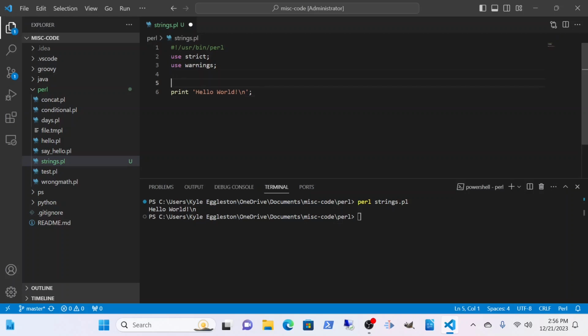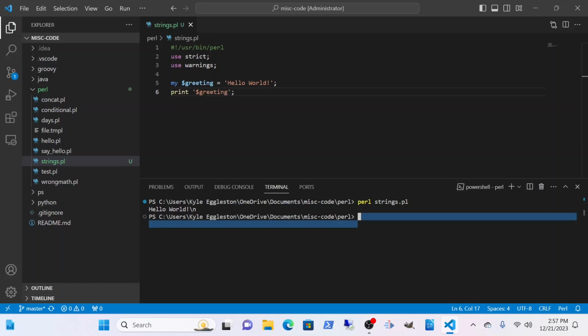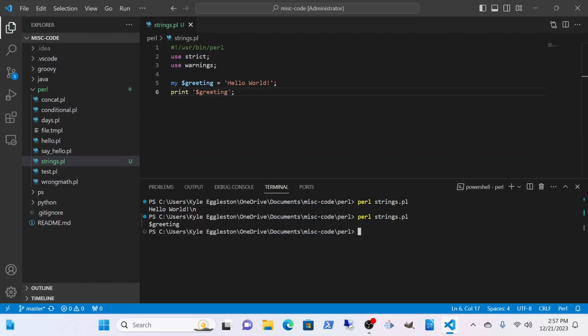What about variables? Greeting equals hello world. And then if we put this in here, let's see what that does. Again, we're going to execute this. You can see it outputted the literal variable name. It didn't output our hello world.